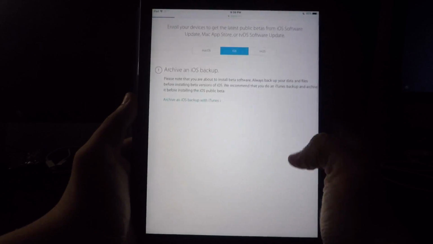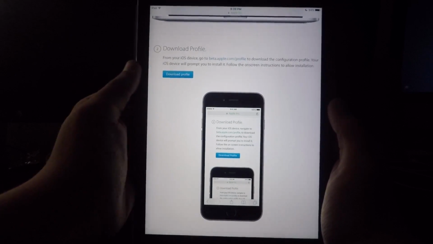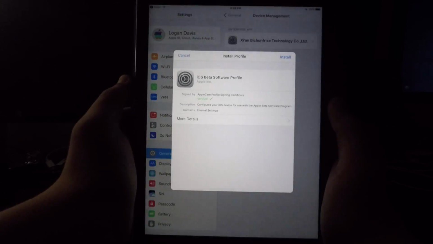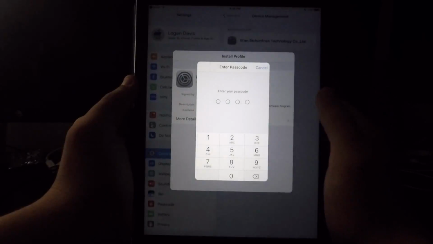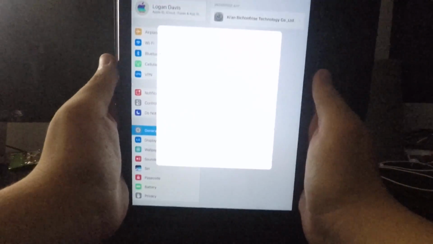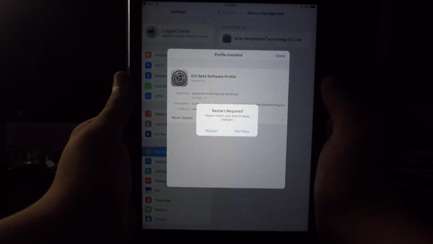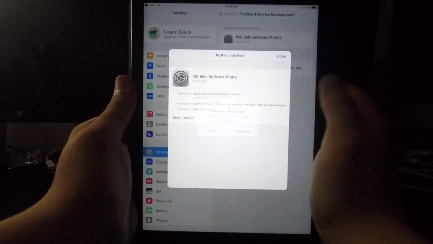This is going to take us to a page which is going to tell us that we should back up again. But here's the most important part. You have to download the profile. So press this blue button and it's going to take you to your settings page. Here you're going to press install and then put in your 4-digit password. That's the password you use to unlock your device. Press install and install profile. Then it's going to prompt you to restart your iPhone or iPad or iPod. You're just going to press restart and then wait for that to finish restarting.